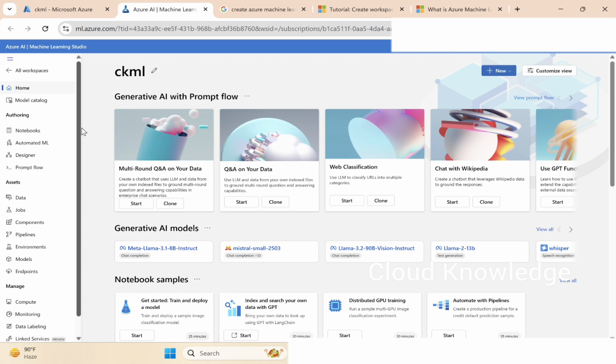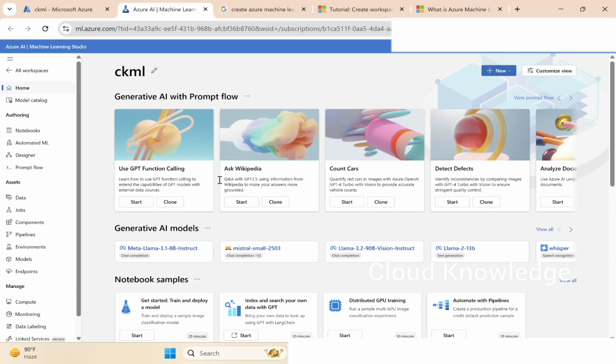Now, here is the first screen of the Machine Learning Studio by Azure. And you can see here on the home page, we have the section called Generative AI with Prompt Flow. Here you can see the different options. The templates are shown for multi-round Q&A on your data, Q&A on your data, web classification, chat with Wikipedia, and several other options with this prompt flow.